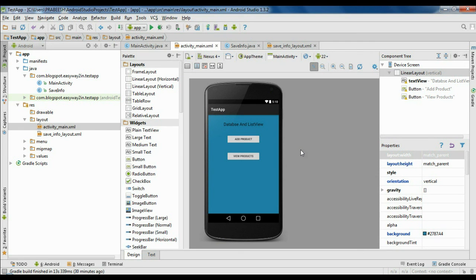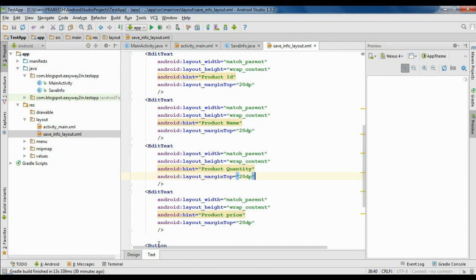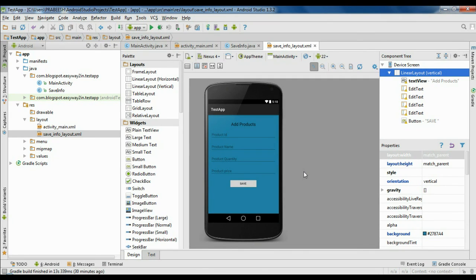So this application contains two activities: the main activity and the second one, the save info activity. On the main activity there are two buttons. The first button is add product. Whenever the user clicks the add product button, it will invoke the second activity. On the second activity, we save some product information: first the product ID, second the product name, then product quantity, and last the product price.